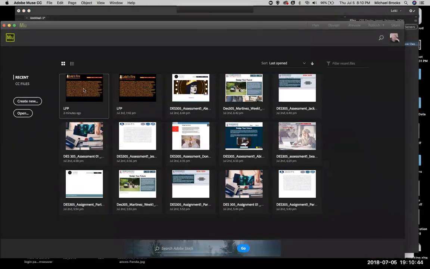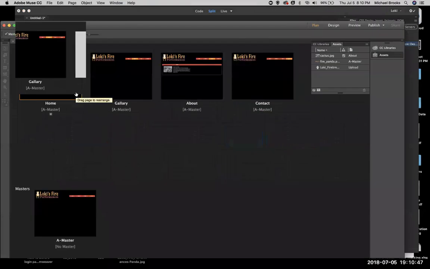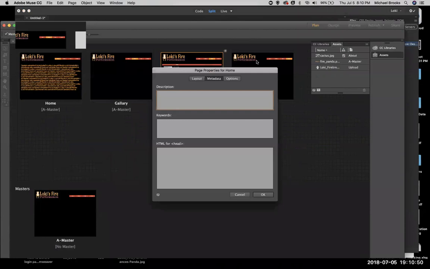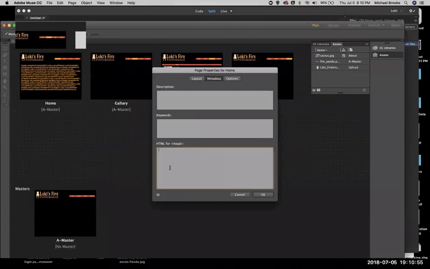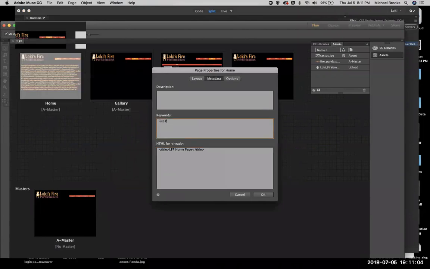Now let's open it. Right click, page properties, options, metadata. There's our home page. Keywords: fire performance, poi, fire, fire. And you come up with things that are going to be tagged for it, okay? That's what this is.